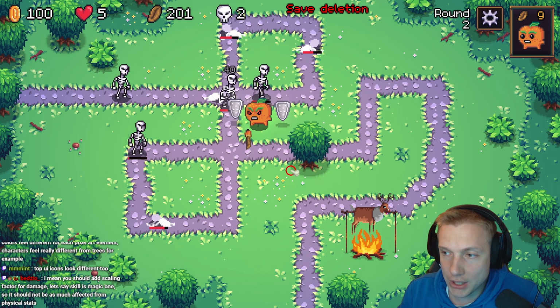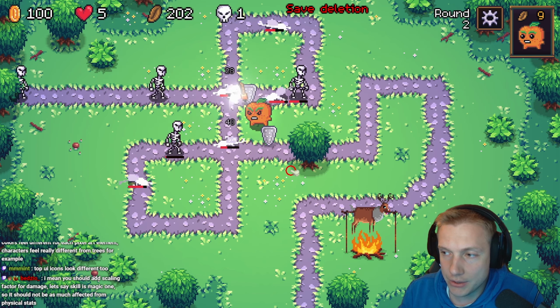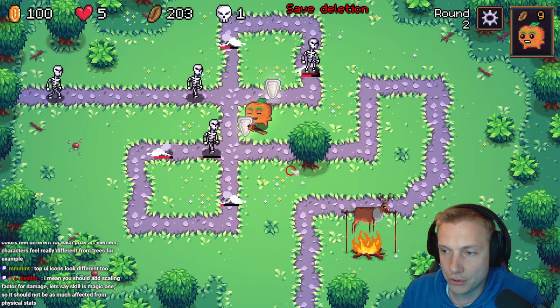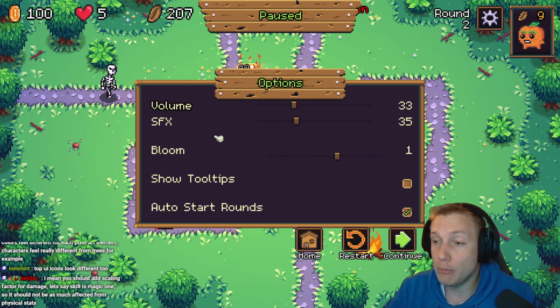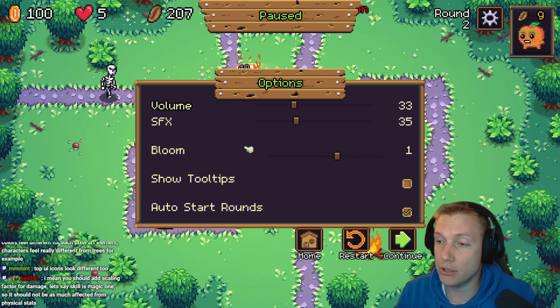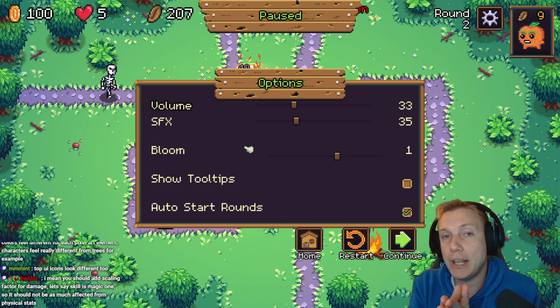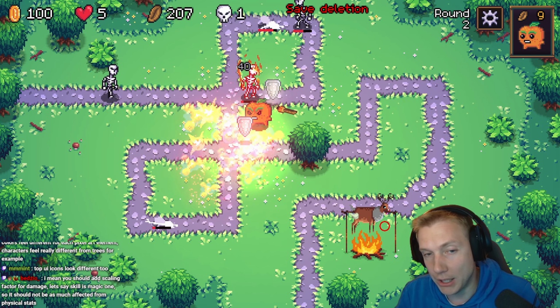I mean, you should add a scaling factor for damage. Let's say the skill is magic, so it should not be affected much by physical stats. That is true. The fire damage will only be affected by increases to fire damage or elemental damage. I have stats that reflect fire damage plus, like for example, I'll show you.